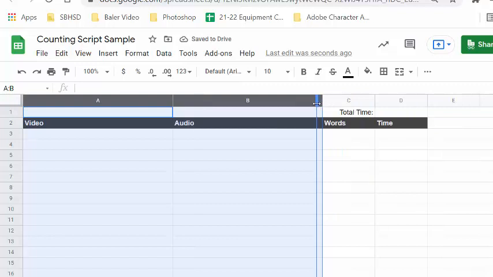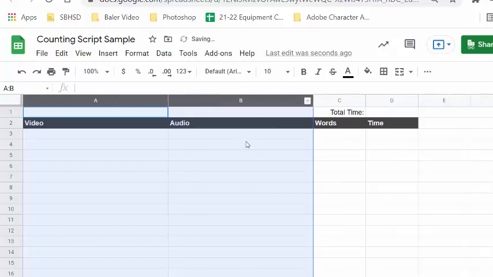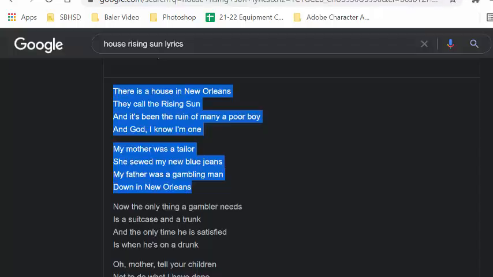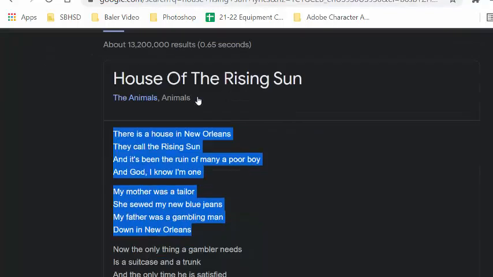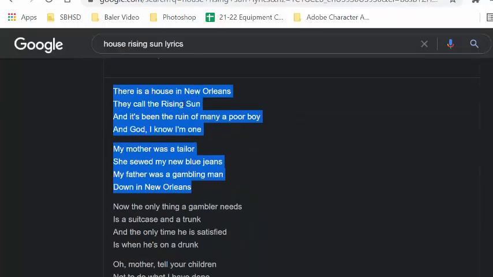You can build these up as narrow as you want. I did that by selecting the two columns at the headings to change the width together. The next thing I'm going to do is find the words to House of the Rising Sun by The Animals. Great song. Came out in the 60s, really interesting band.